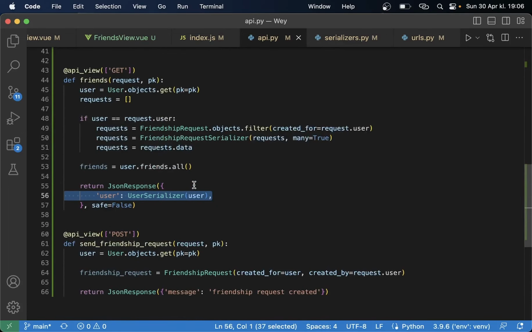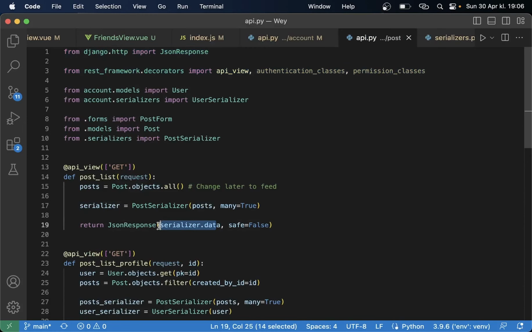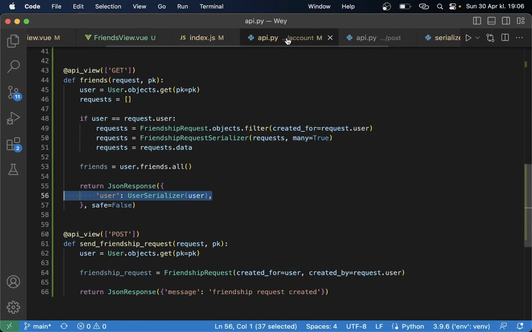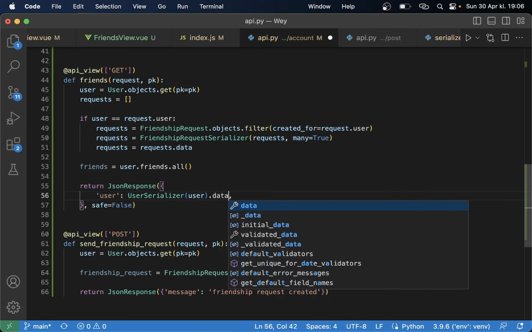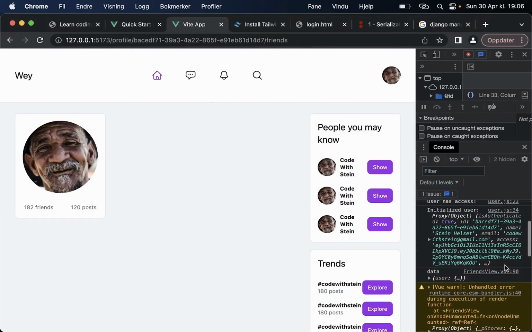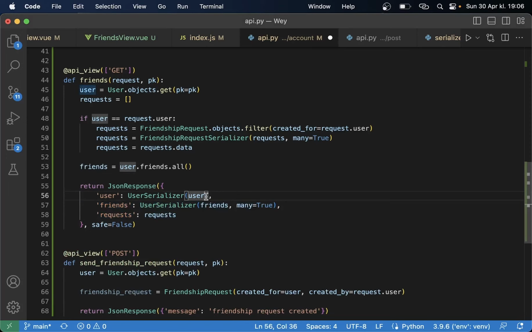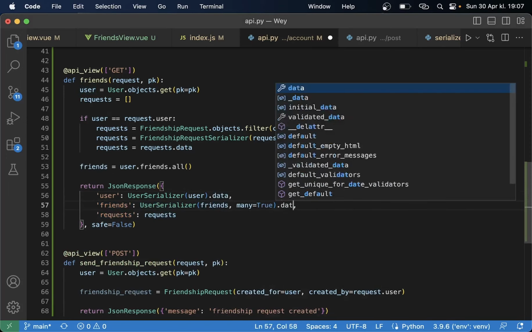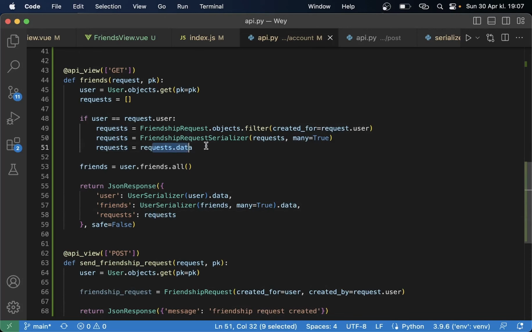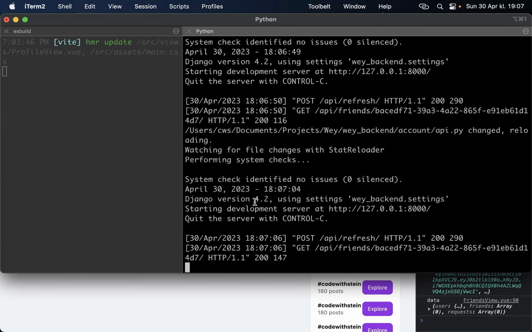What am I forgetting? Let me open up one of the other API files. The post serializer.data. Okay, that might be the problem. So if I here say .data, refresh. Okay, so now there are no errors from there. Okay, let me get these back again. .data and .data. And this already gets the data from there. Refresh, and now I don't get any errors anymore. And this is showing the correct name.